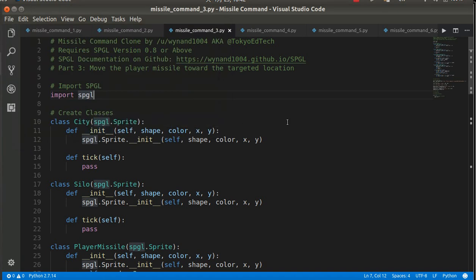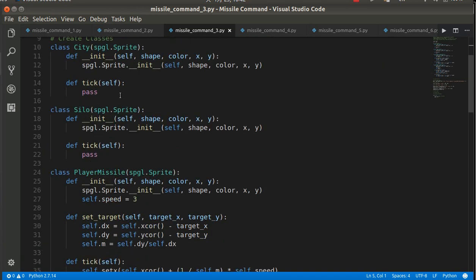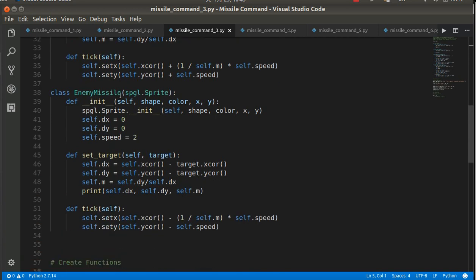Okie dokie. We are now on part three. So part three is very, very similar to part two, except in this case we're going to be moving the player missile toward the targeted location. So it's basically the exact same code. So let's take a look real quick at what we do with the enemy.